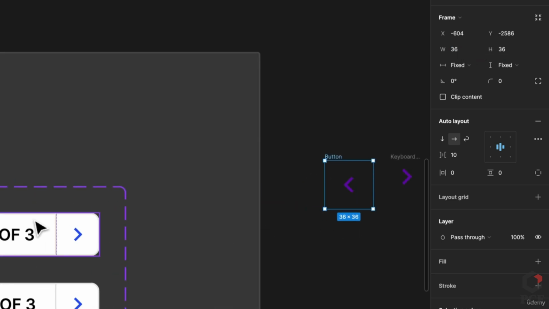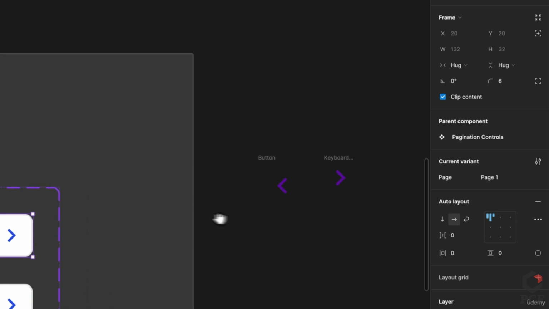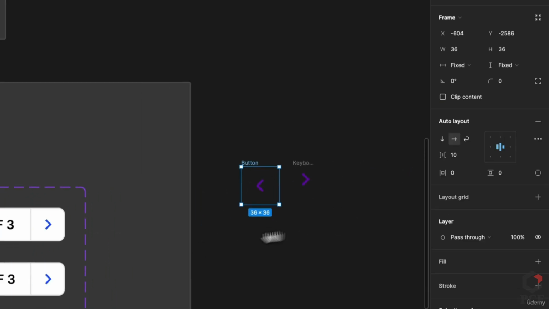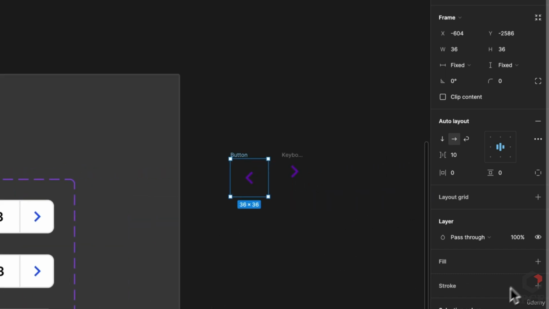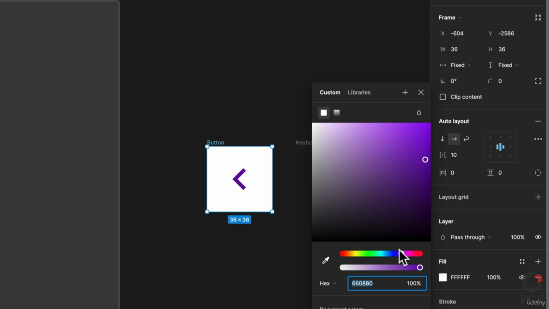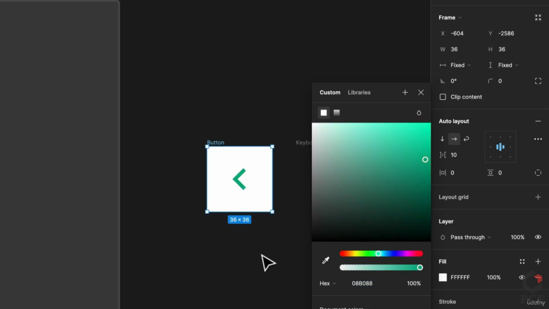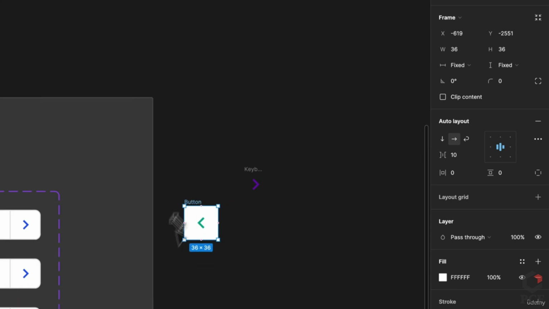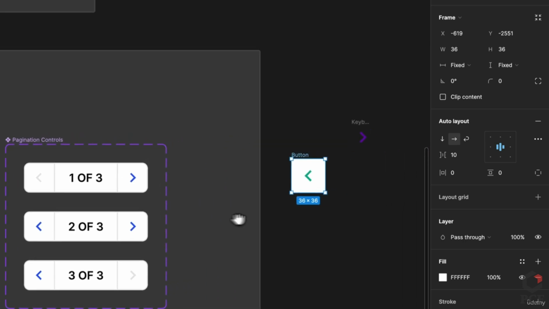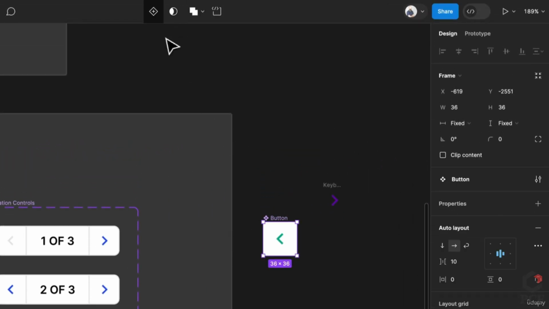I think over here we're doing 32, but I'm going to try with 36 right now. And I think we just need to fill it with white. Now we can adjust the color. Let's use green. I like that green. So we can use that. And we're going to make a component out of this. So let's just make that component.